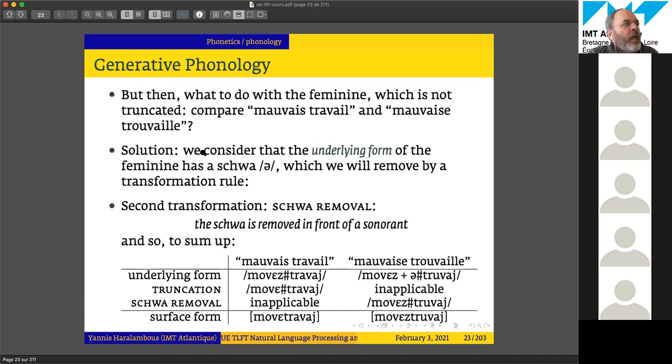Okay, now what happens when we have the feminine form? Now, generative phonology says we will add this sound schwa, so the E muet, to the masculine form to obtain the feminine form, mauvaise.